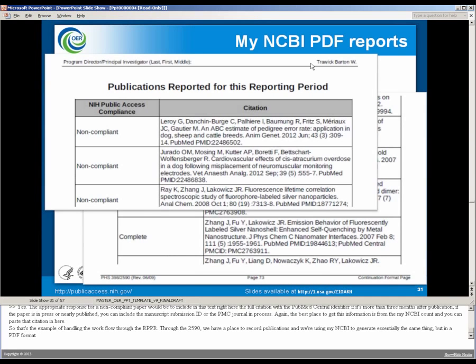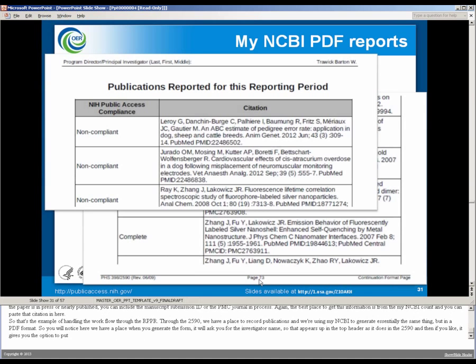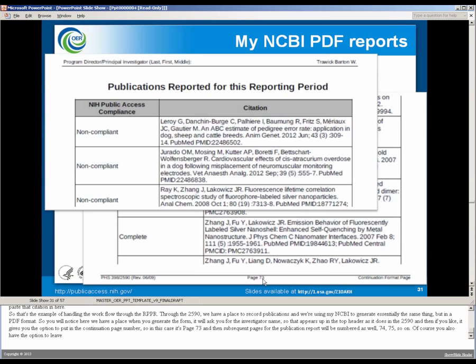So you'll notice here, when you generate the form, it'll ask you for the investigator name, so that appears up in the top header as it does in the 2590. And if you like, it gives you the option to put in the continuation page number. In this case, it's page 73, and then subsequent pages for the publication report will be numbered as well, 74, 75, and so on. Of course, you also have the option to leave the page number blank if you want to write in the page numbers at a later date.